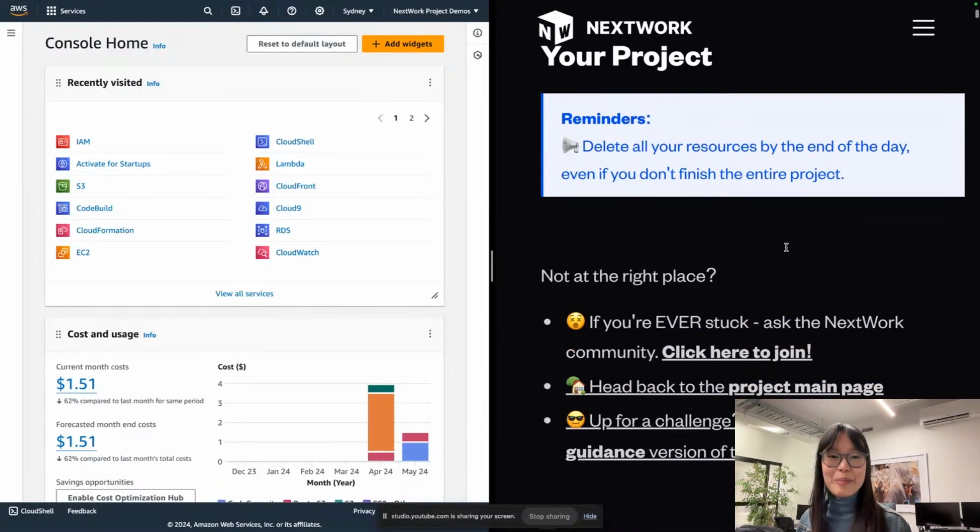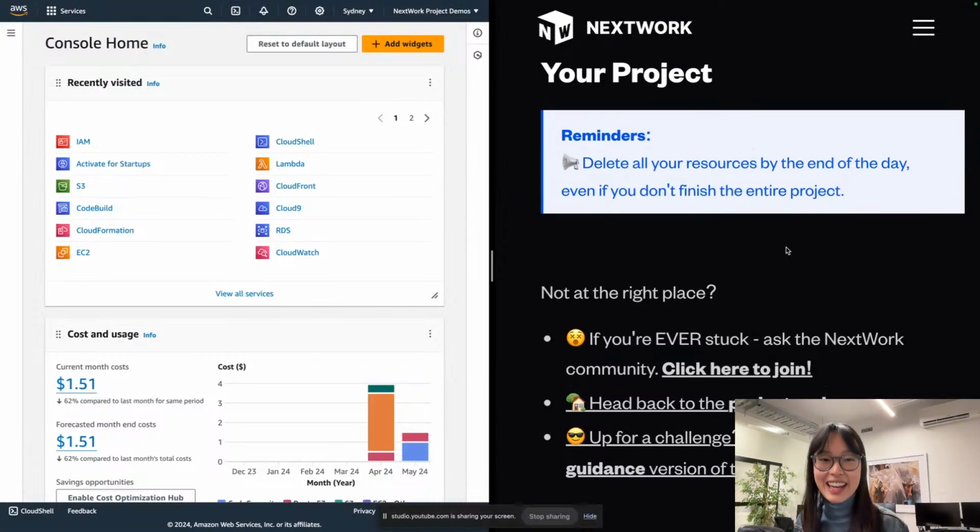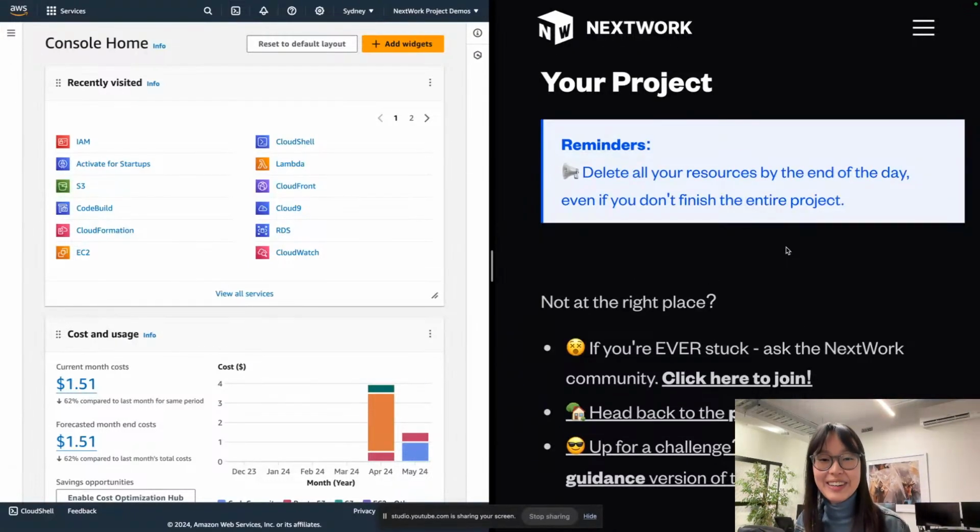And first of all, please delete all your resources by the end of the day, even if you don't finish the entire project. This is really important to make sure that this project is free for you. I feel like AWS probably earns the most money from people accidentally leaving things in their account. I've been a victim of this before, and I'm telling you now, please make sure you delete all of your resources by the end of the day.